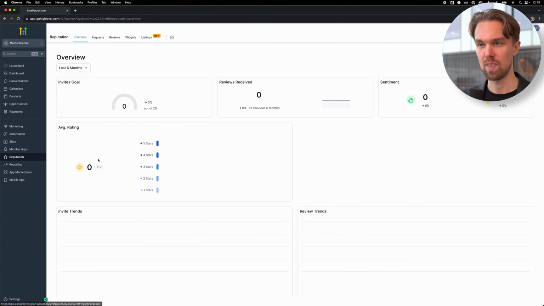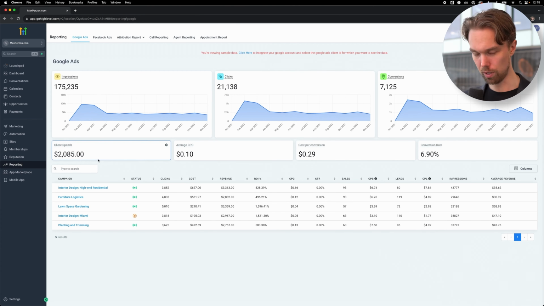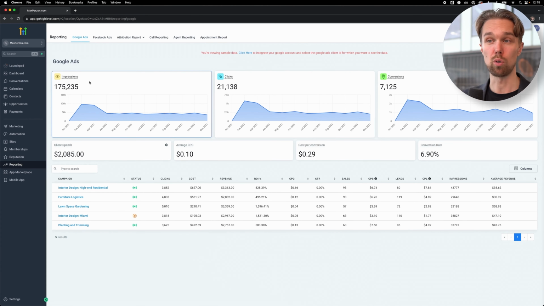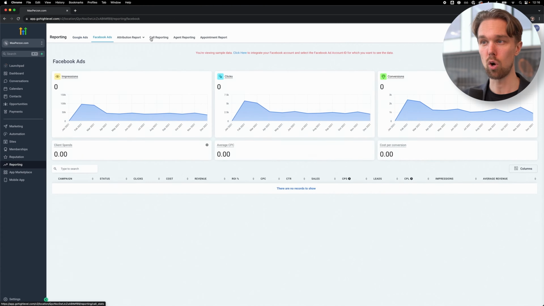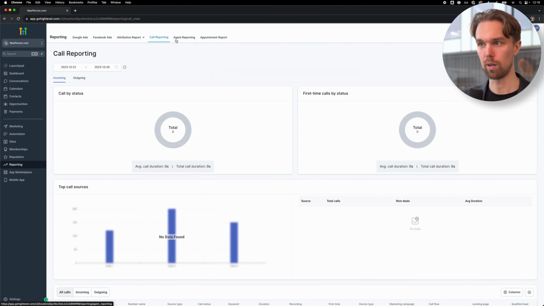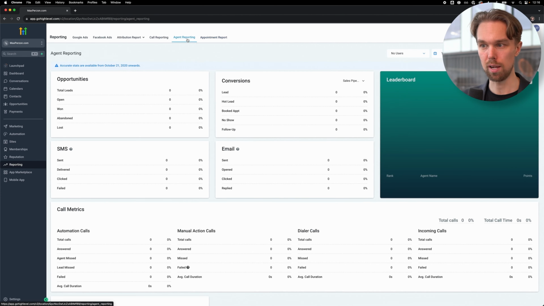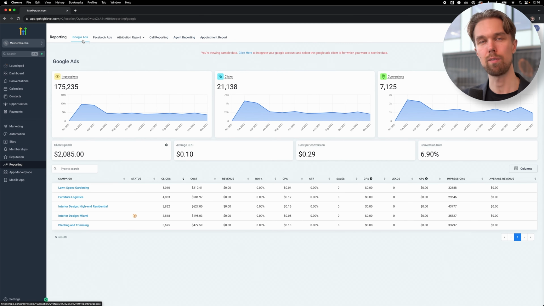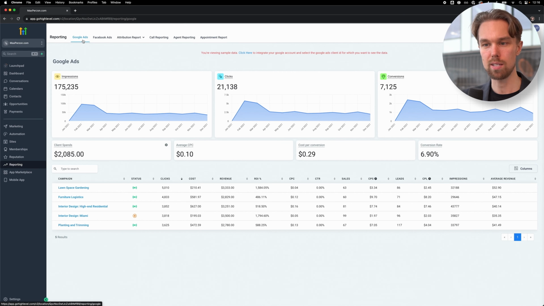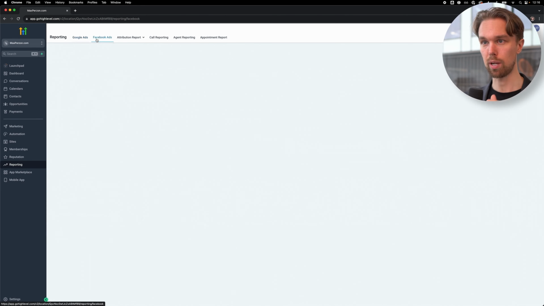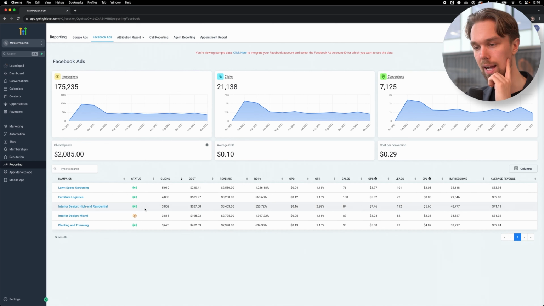Then reporting. This is an advanced feature where you can get reporting for all of your Google ads, your Facebook ads, call reporting, agent reporting, and appointment reporting as well. So this is something you can help your clients get set up with, and instead of them having to constantly email you asking, hey, how are the ads going? How are the Facebook ads performing? They can just log into their own portal that's white labeled under your agency. They can go to Facebook ads, and now they can overview all of the ads and the campaigns that you're running for them. Really, really cool stuff.